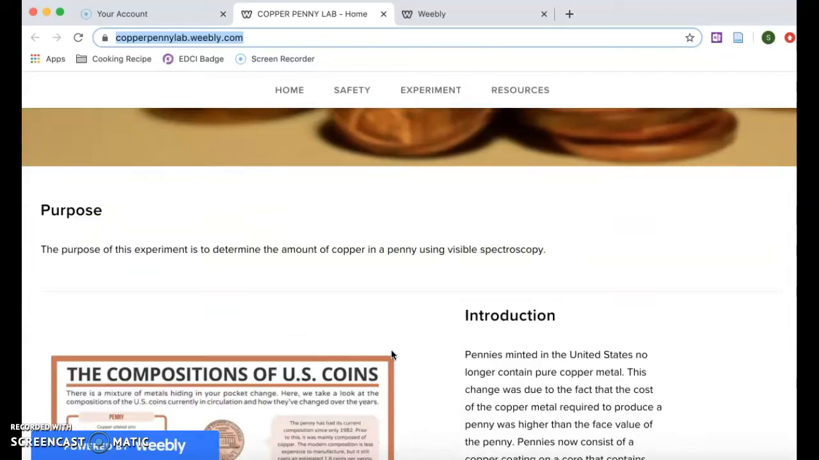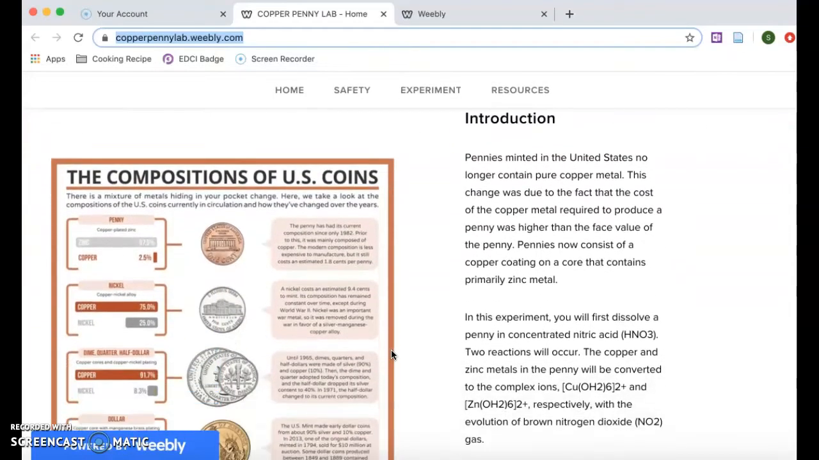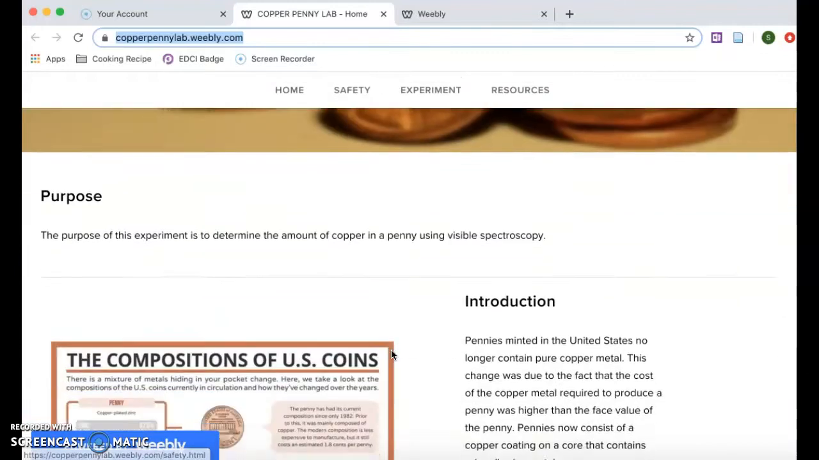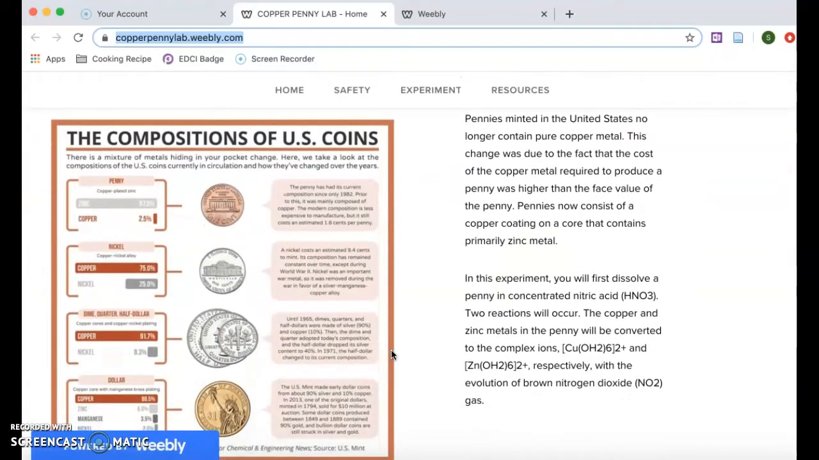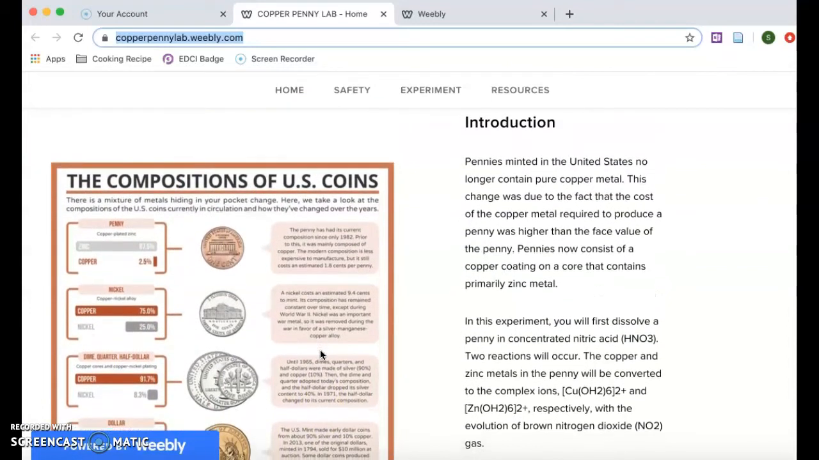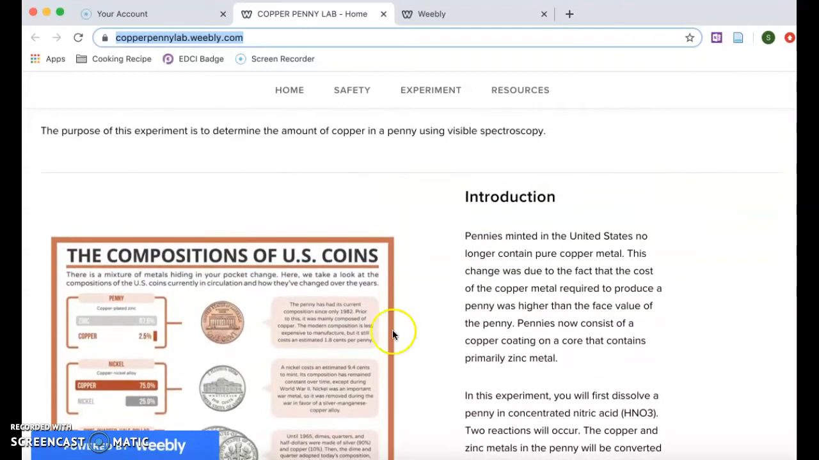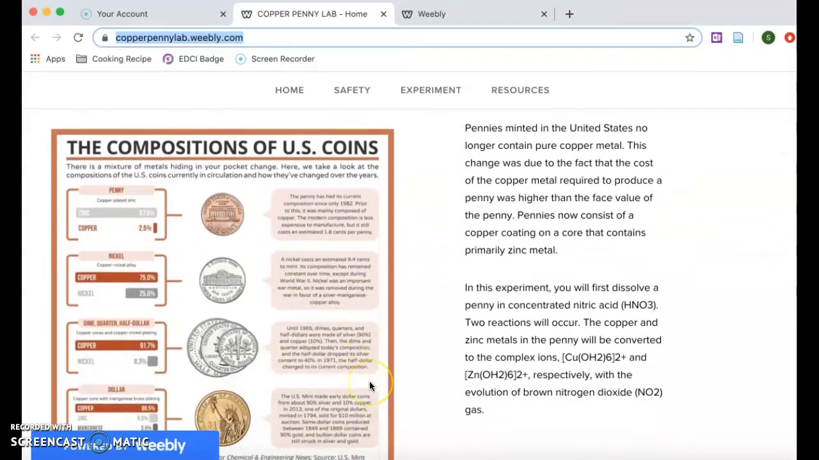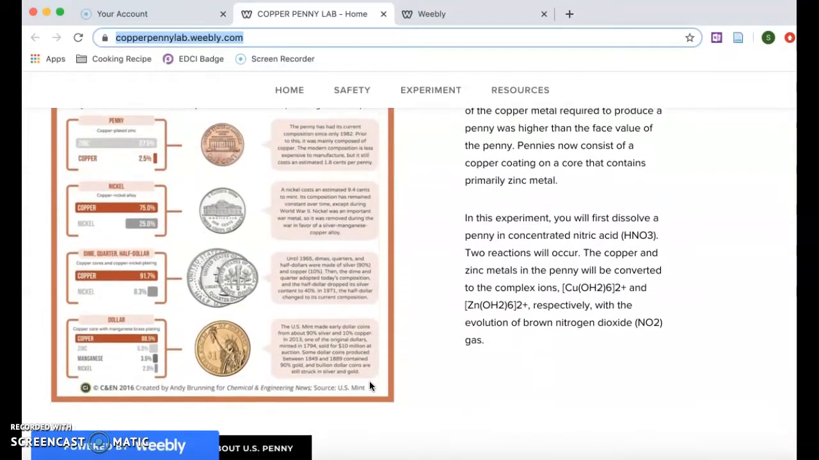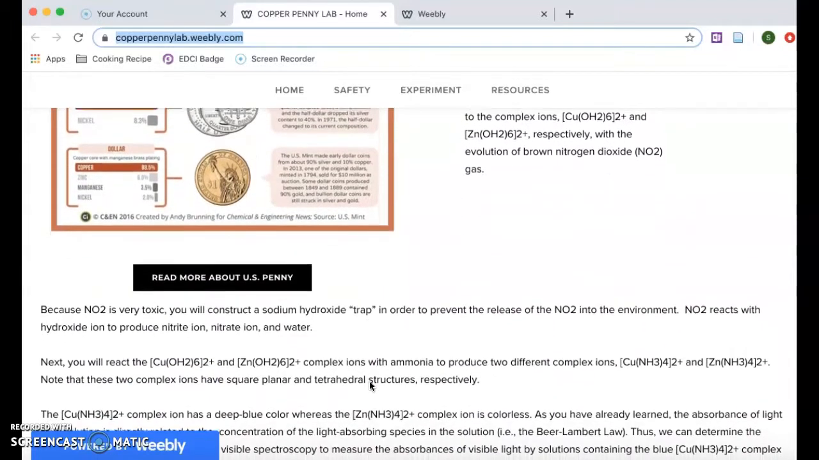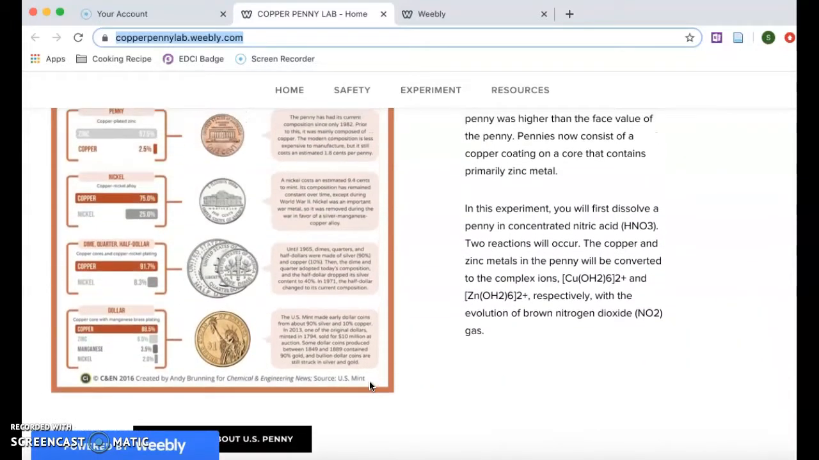Hi, this is my IM, and this is the homepage. I have incorporated this infographic to help the learners get to know more about U.S. coins, and the introductions right here should help them get to know about the experiment before they jump into the experimental procedures and the safety and all that jazz.